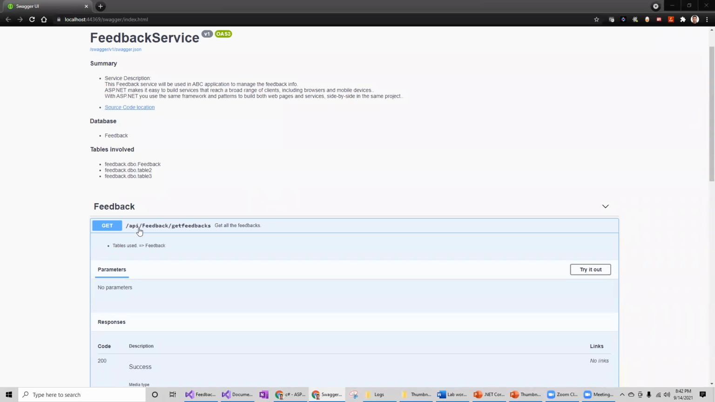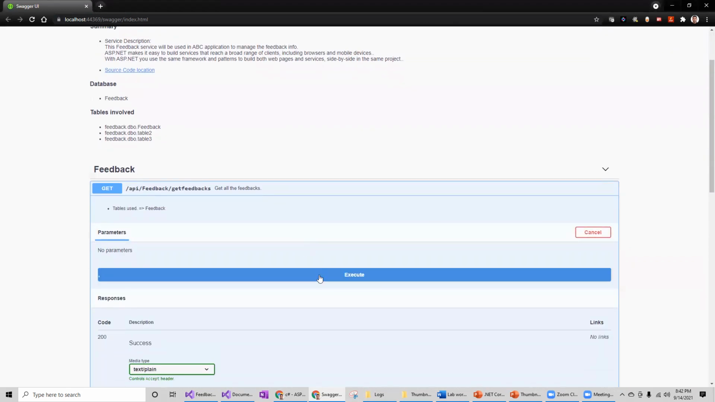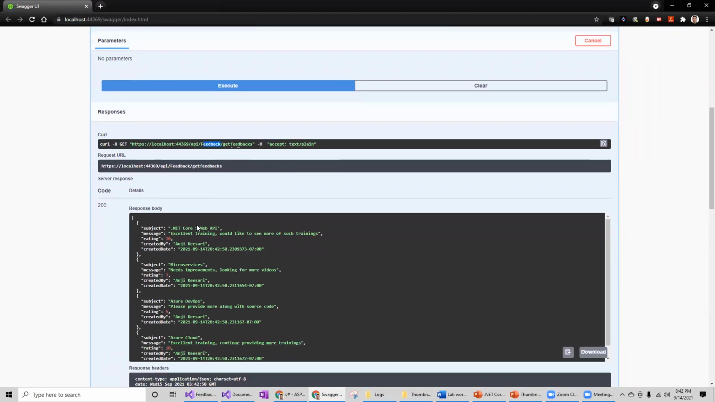I also noticed the URL pattern. For example, get feedback should say API slash. So this should be small case. I would like to keep all the URLs in lowercase. And instead of saying get feedback, that's not the REST naming URL convention. It should be just feedback. So let me correct that.